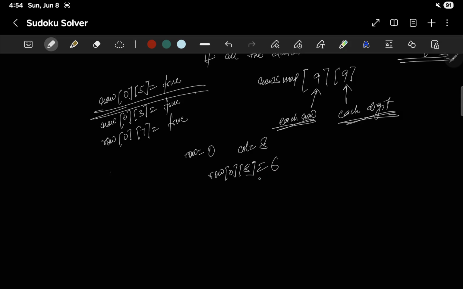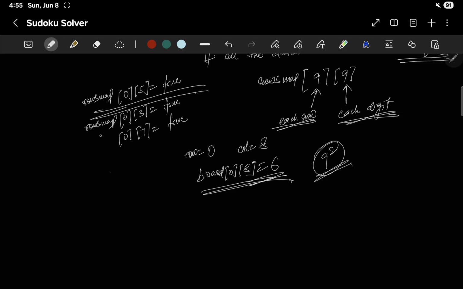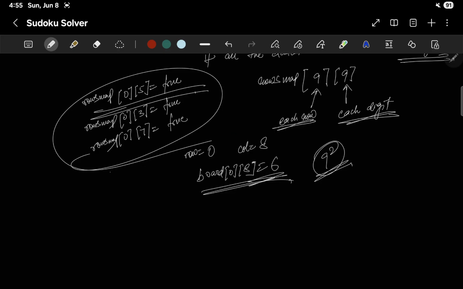Let's try 6. So you will try 6, then again backtracking will happen later. But while putting that element here, you don't need to spend your n square time, or the 9 square time, in the checking. What you can do is just look at your map, right? And actually it should not be row, it should be board. Board 0, 8. And this is not row, this is rows map. This will also be rows map, and this will also be rows map. So you will remember these things in the rows map.